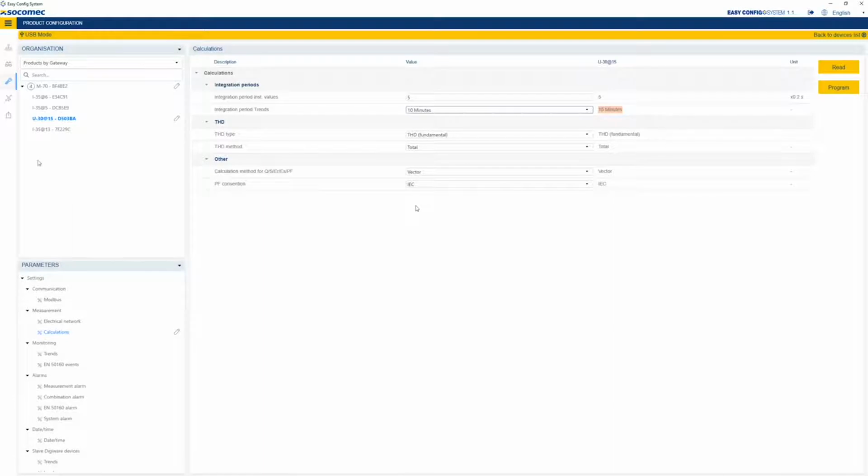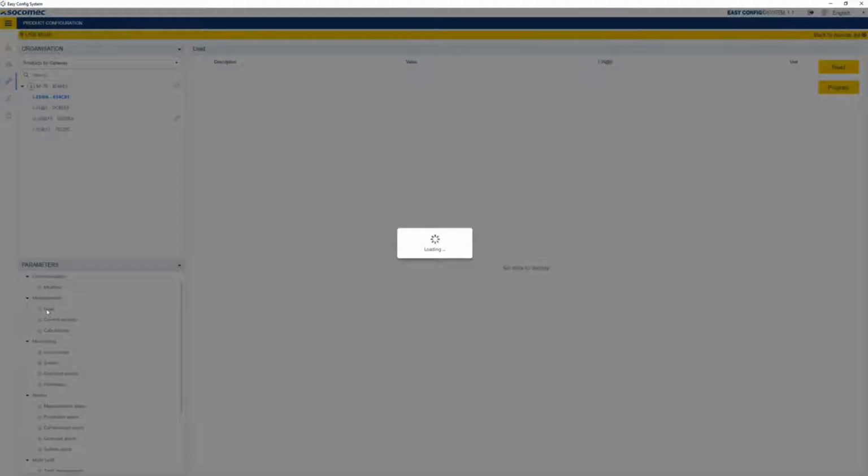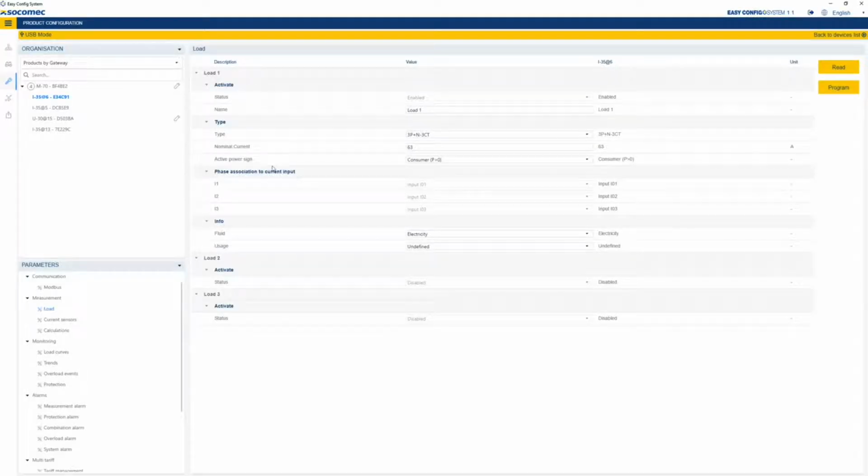Now configure the first I-35 module, which measures the main incomer. Go to the Load menu, name it, and configure a 3-phase plus neutral load with 3 CTs with a nominal current of 63 amps. Loads 2 and 3 are disabled on this I-35 module.